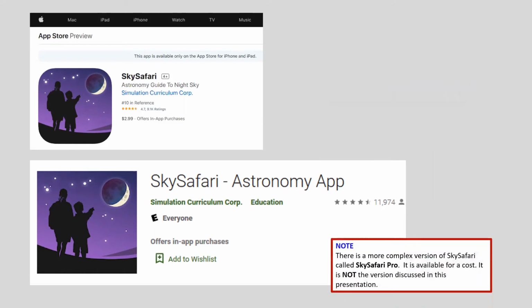If you go to your app store in the Apple, or whatever they call it in the Android, you may come across an app called Sky Safari Pro. This is a very good app. It's going to cost you money to buy it. And unless you're an amateur astronomer and you're using telescopes, you don't need Sky Safari Pro. Just Sky Safari itself is adequate.